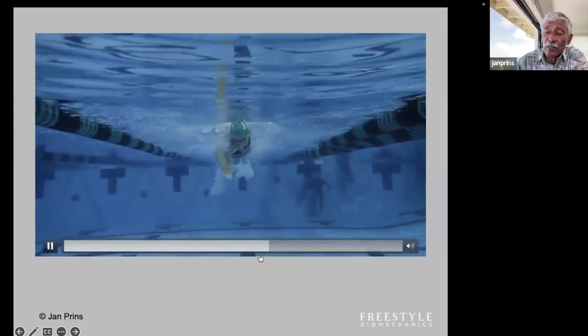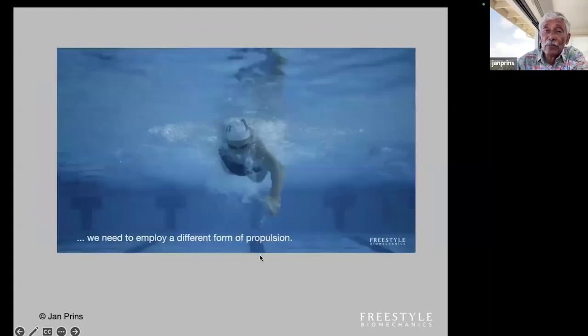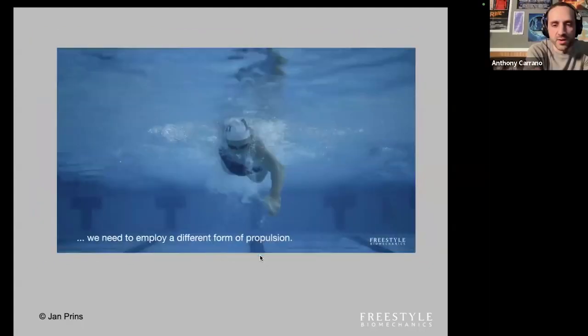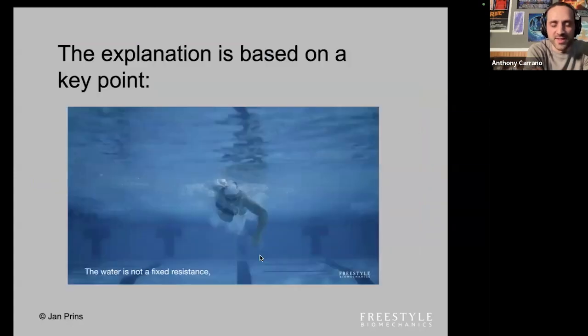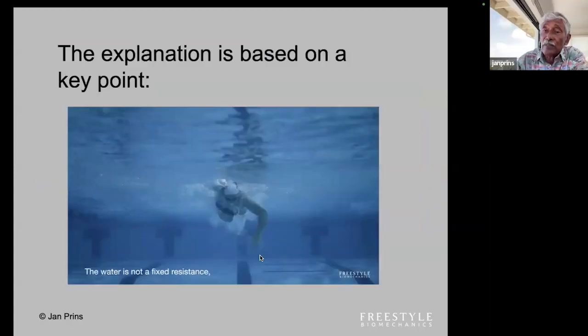So what is going on here? Why is that the case? Why are we swimming at obtuse? Because we need more drag. Absolutely. And the key point is that water is not a fixed resistance. It's not like the side of a pool or a weight or a box or whatever. The water is different. So we have to come up with a different way to think this through.